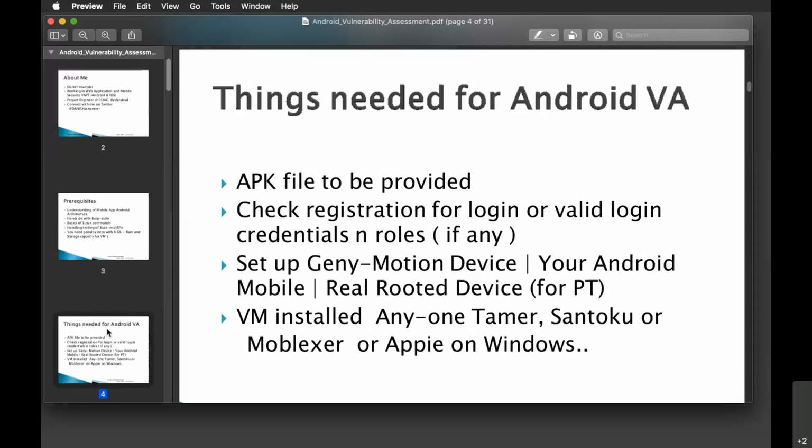And for the assessment, you need one more operating system that can be installed on your VirtualBox, such as Mob Elixir. If you're using Windows, you can even install the APK directly on Windows. Through this, you can start with the assessment.